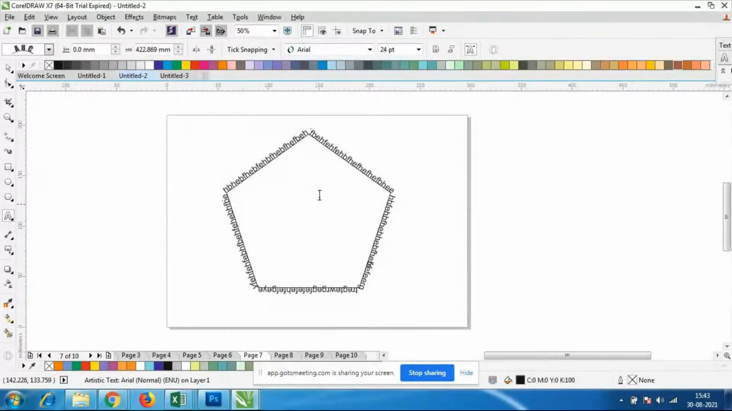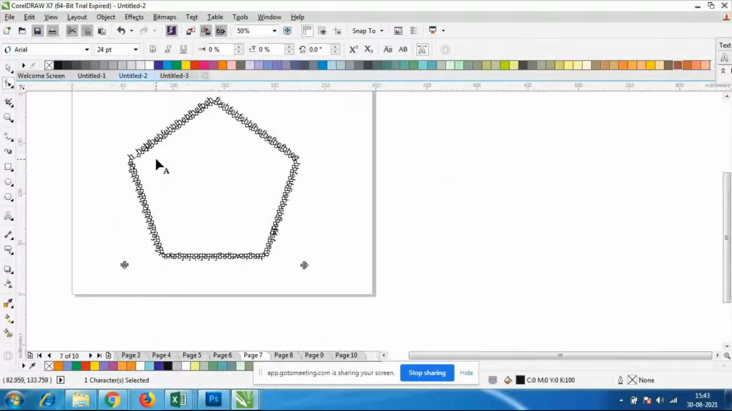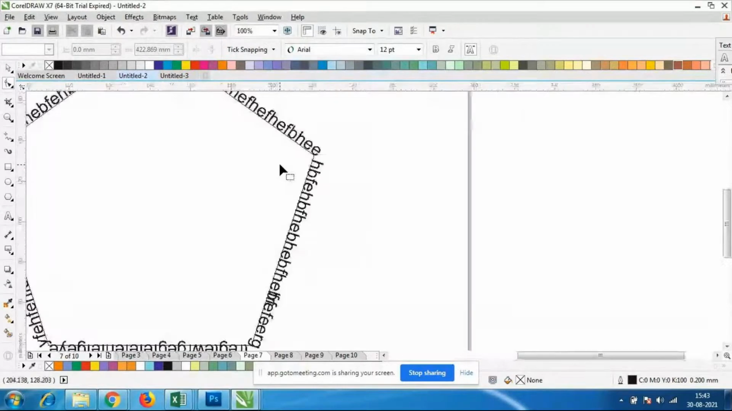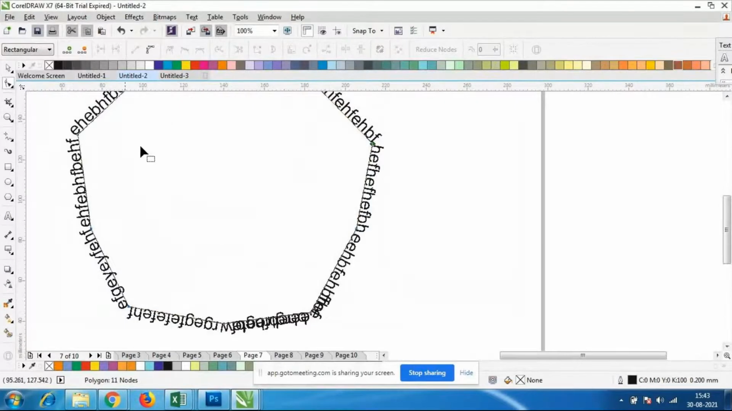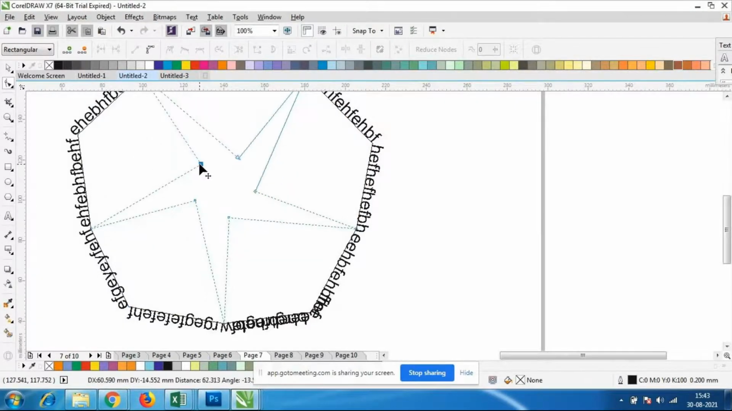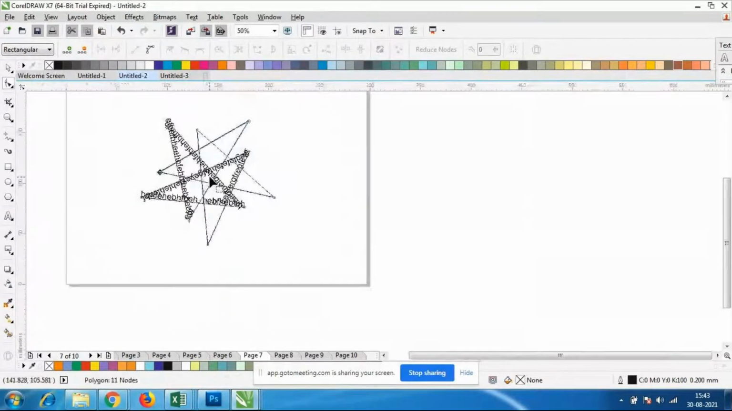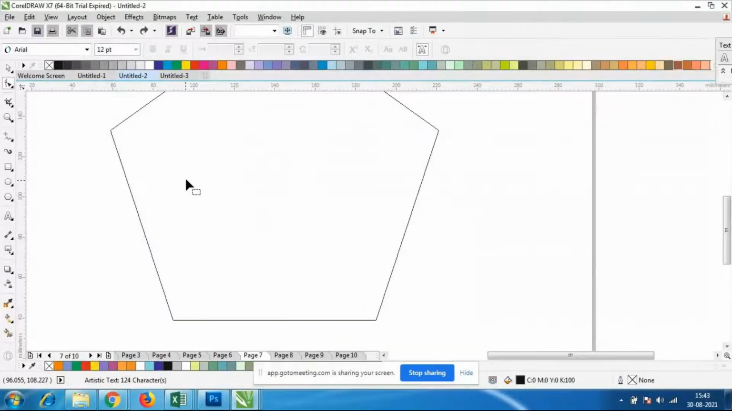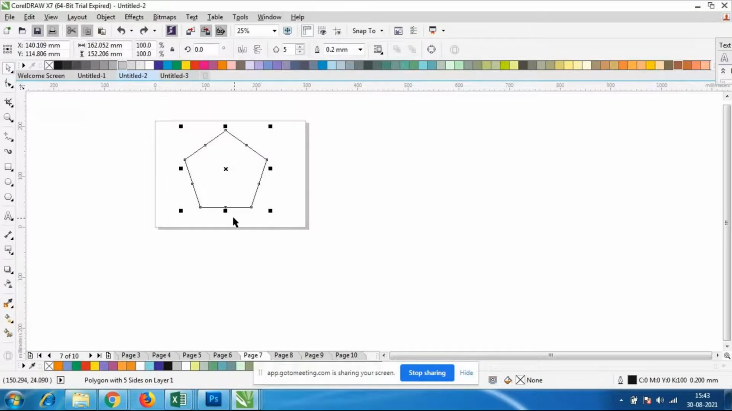Now if I go here and make changes with the shape tool, nothing will change actually. The text will move according to that. Okay, but there is no use if we make the text like this, because you cannot read the text properly.